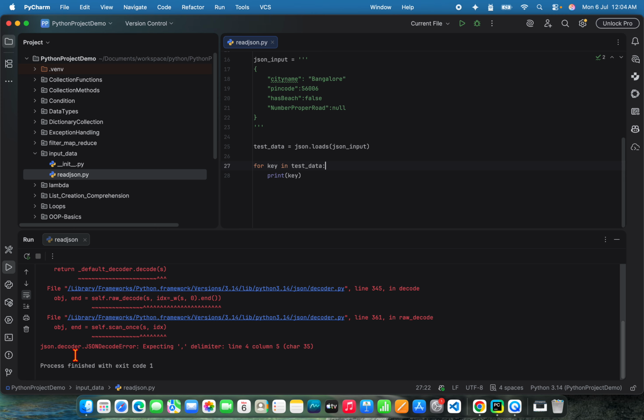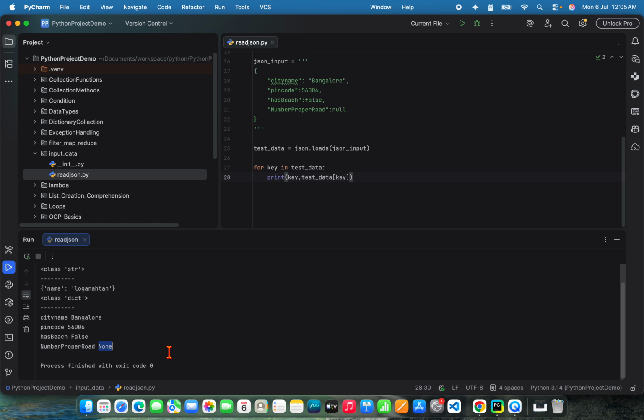For key in test data, it is printing all the key names: city name, pin code, has beach. So all these are keys. How can I get my values? It is nothing but test data of the key, isn't it? Let me run this. Now city name Bangalore, pin code 56006, has beach false, number of proper roads, none.